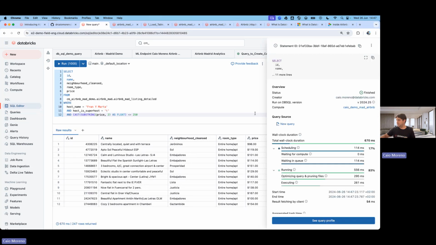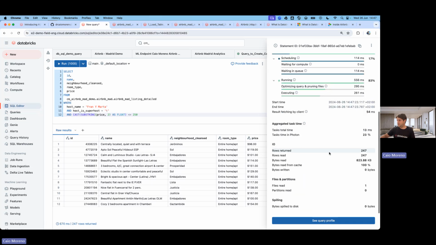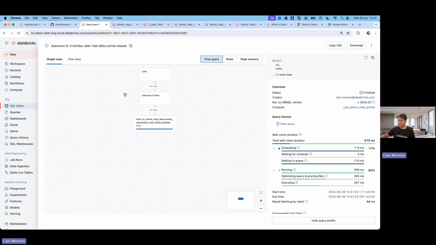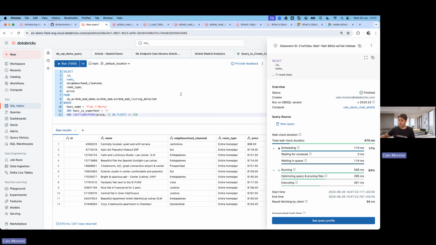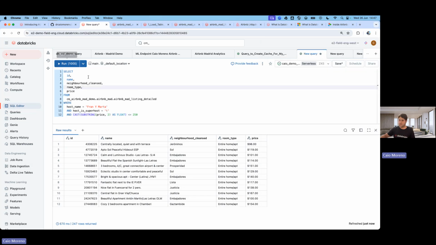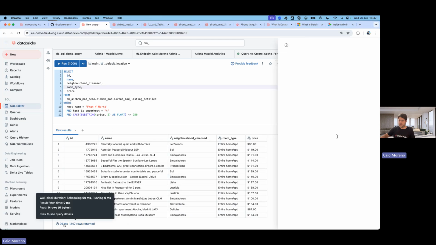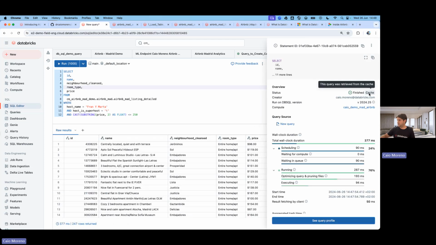If I click here, you see that this table has no cache. So it basically went and got the data. Look, you have IO. You can see that the data was extracted. But now if I want, I can execute this again. And let's see, it's much faster, right? Because now we have cache, okay?